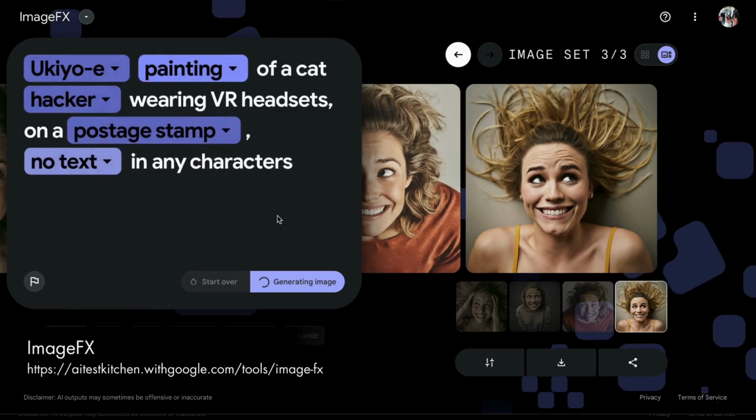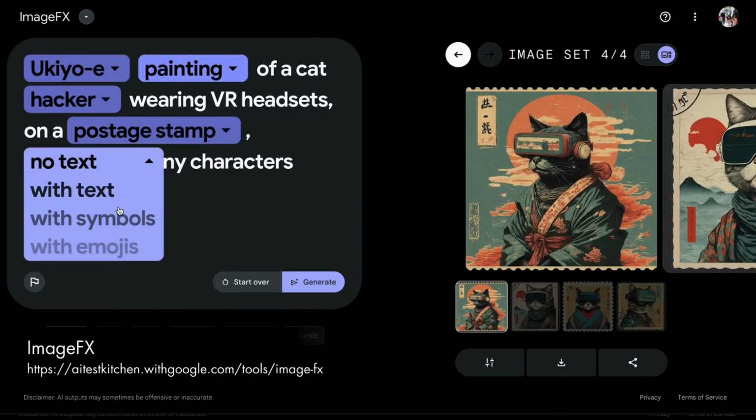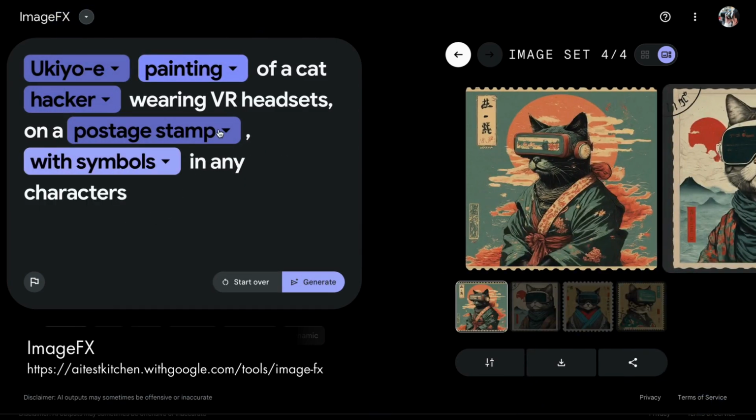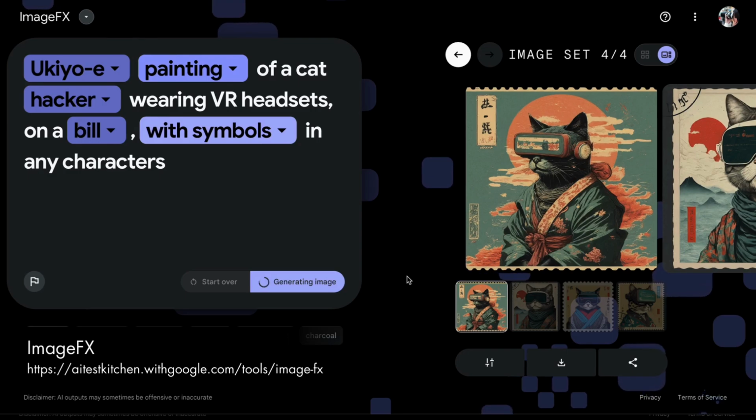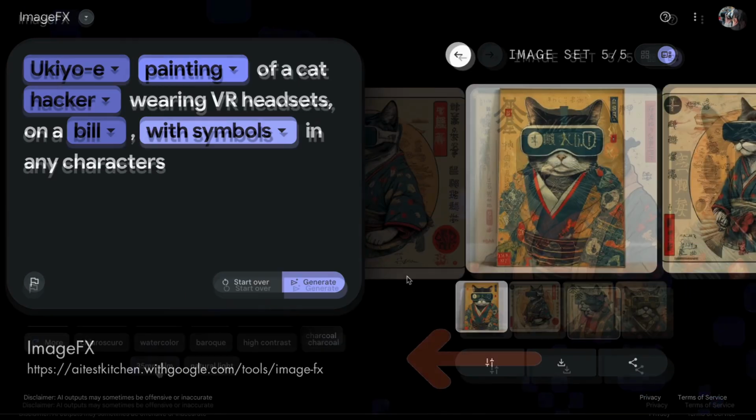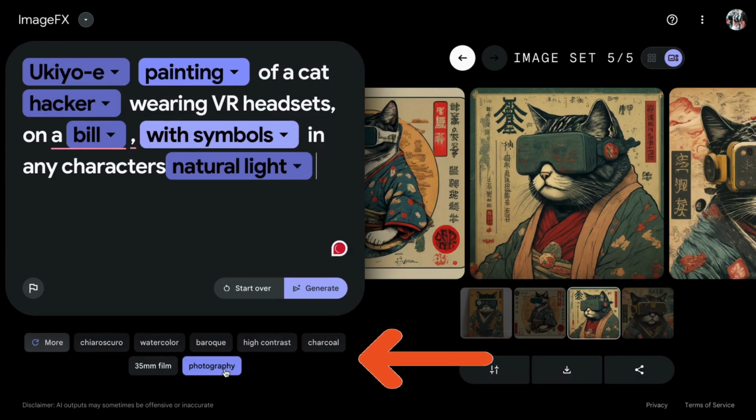ImageFX makes AI art creation fun and accessible, with dynamic text fields and helpful drop-down suggestions that inspire countless variations on your ideas. There are even more prompt suggestions below the box. A quick click adds them to your prompt.